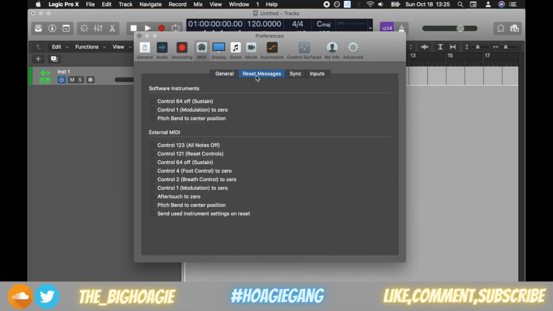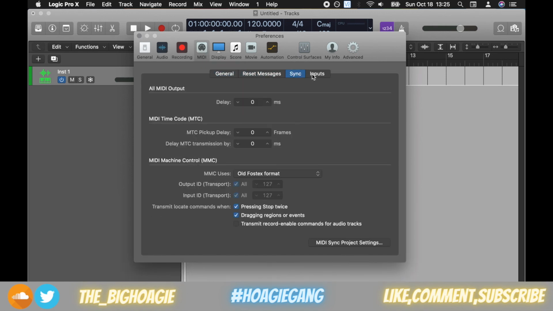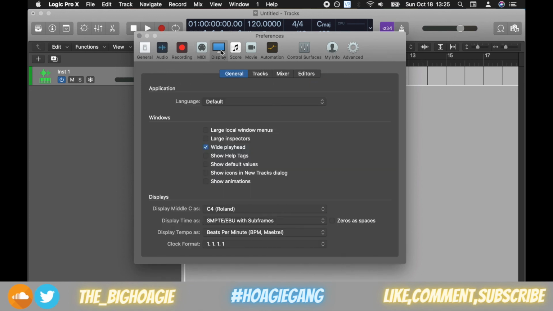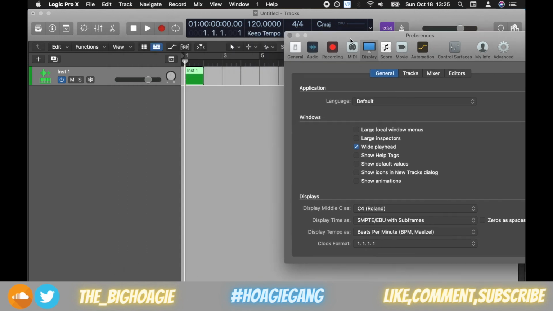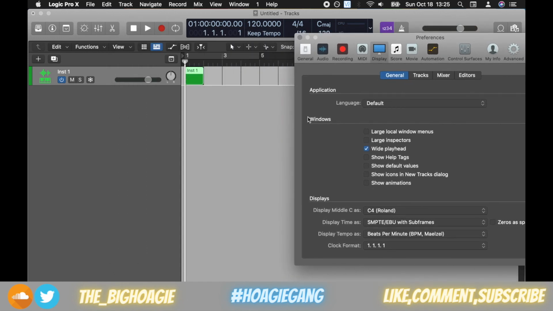MIDI, yeah, there is nothing here that's important. Display, so this is where all the customization for the aesthetics comes in. Starting with the one that I use, you can change this stuff, but I usually like to just have the wide playhead selected, so you can see my playhead here. Yours is probably thinner, so if I take it off, it probably looks like that. I like it with the wide playhead, that's just me.